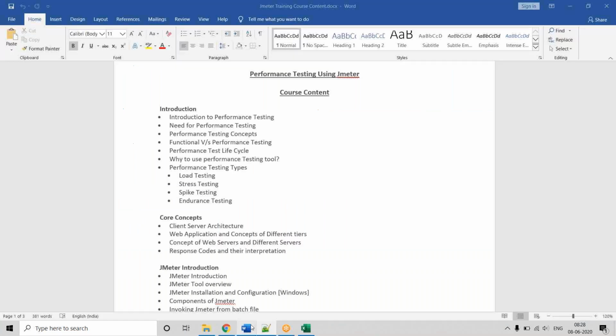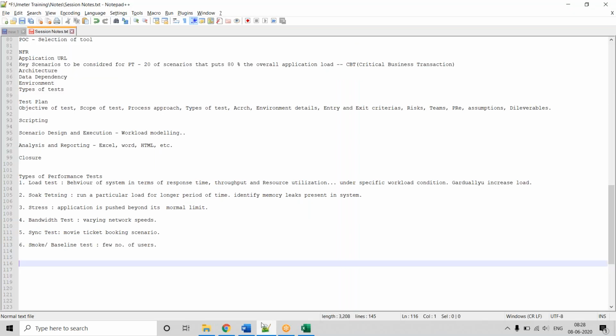Now that we have covered the first topic, so now we'll go to the core concepts, which will be the client server architecture.